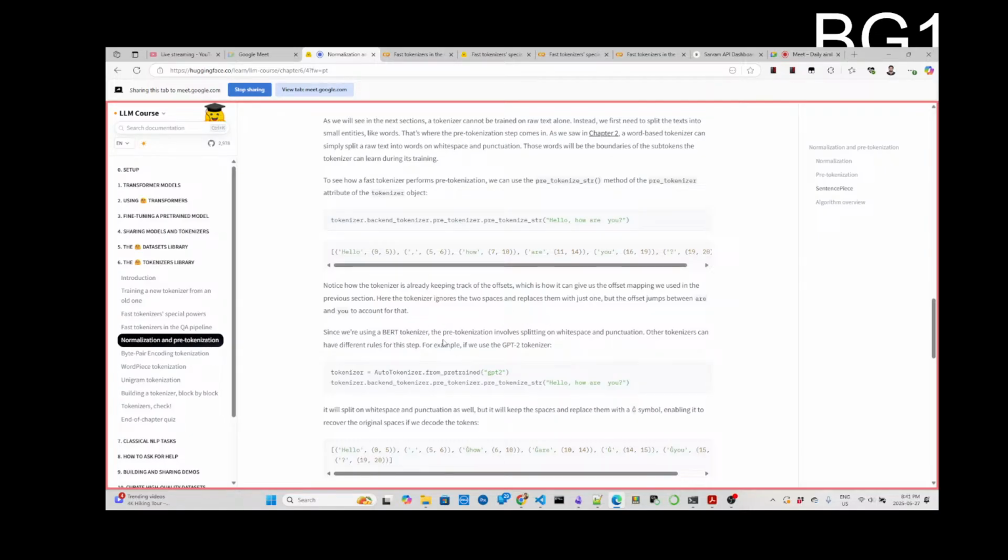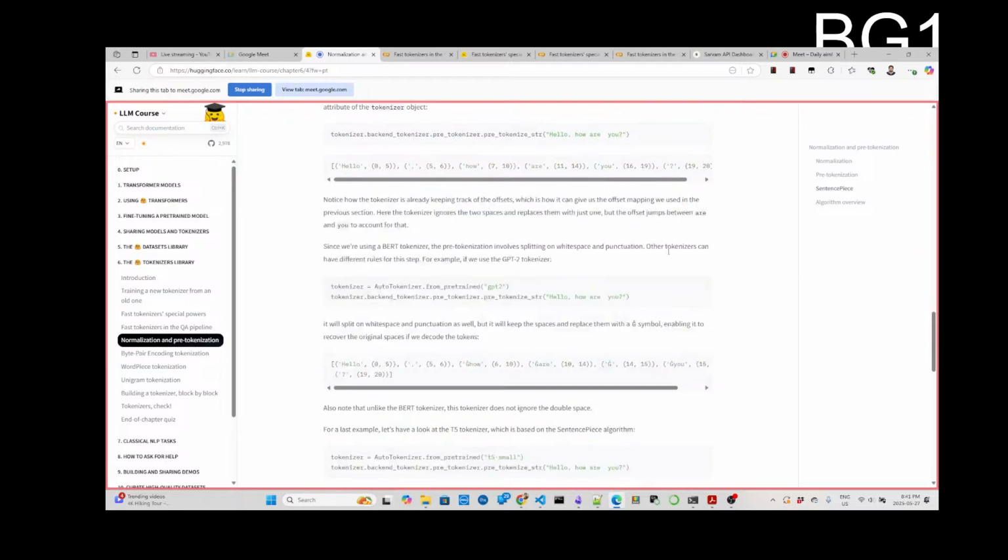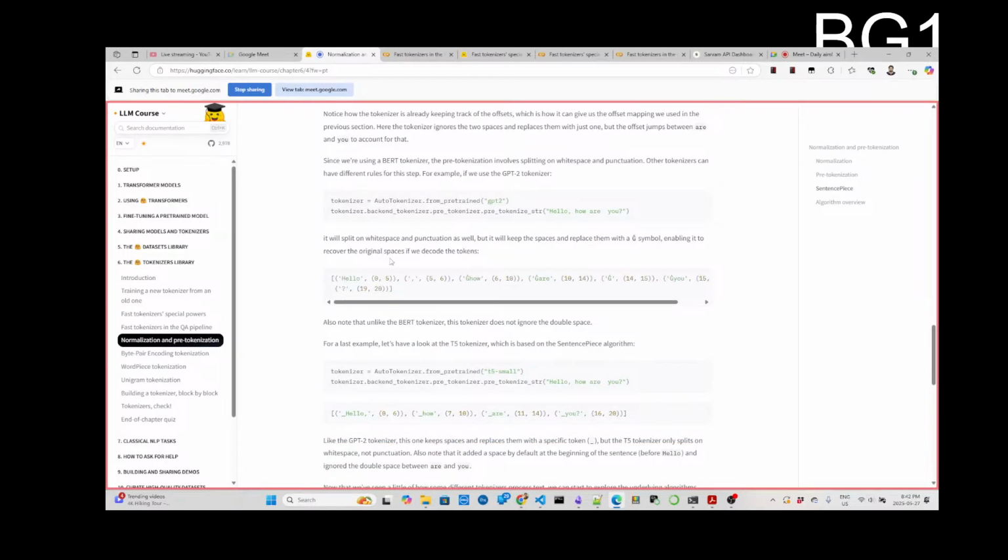ठीक है. Since we're using the BERT tokenizer, which was based on white space, other tokenizers can have different rules. It will split as well, but it will keep spaces and replace them with a special symbol, enabling it to recover the original spaces.